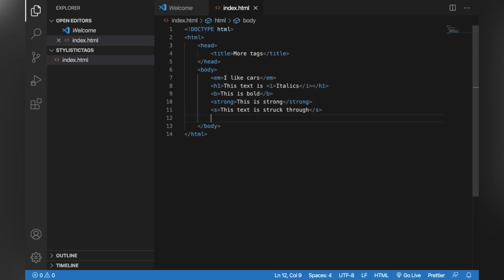So the next tag is the break tag, and to write this, I'll just have to write BR. And here, what this tag does is it creates an enter, so it creates a space between, for example, this text and any text after that. You'll see how this works while we check the output in the end.